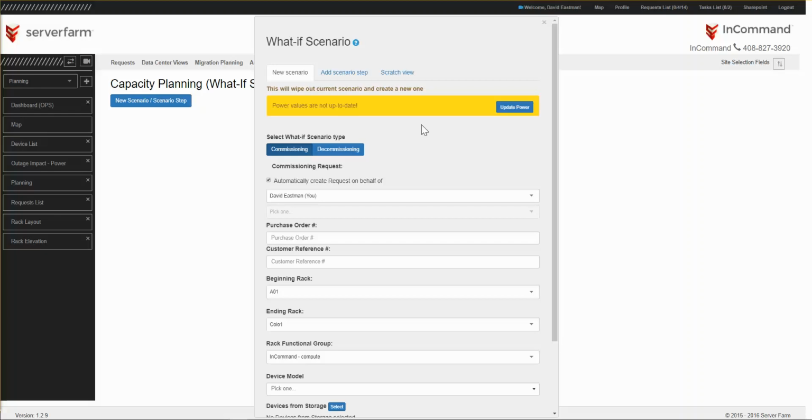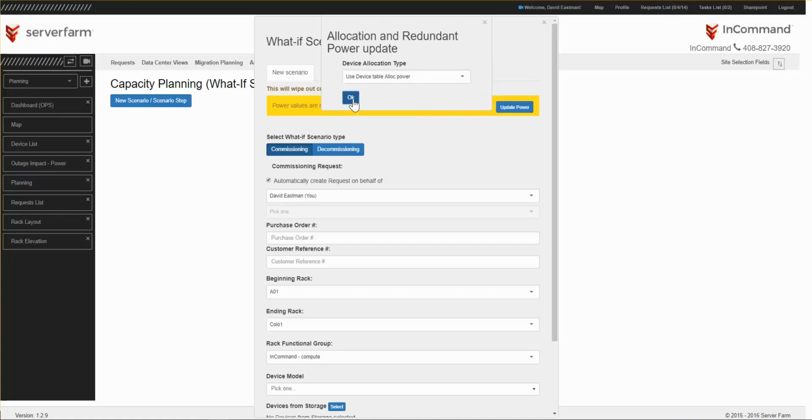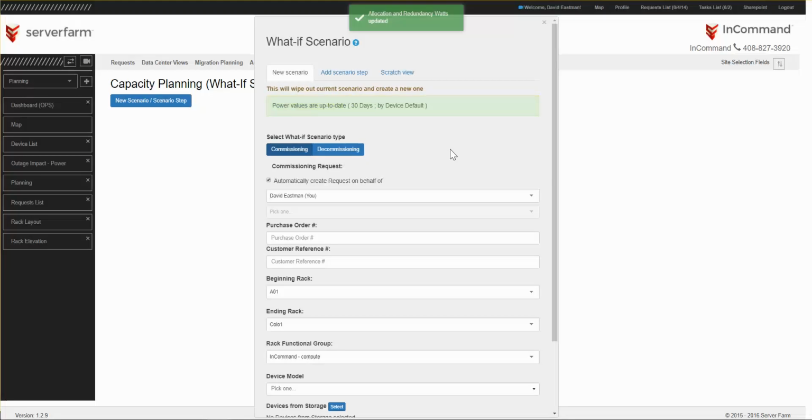Notice the yellow banner warning us that our power values are not up to date. So before proceeding, let's make sure to update our power by clicking on the Update Power button. There we go. Next, select the what-if scenario type, either commissioning or decommissioning. Commissioning is the default, so I'll leave it at that.